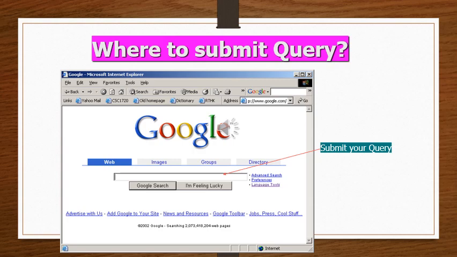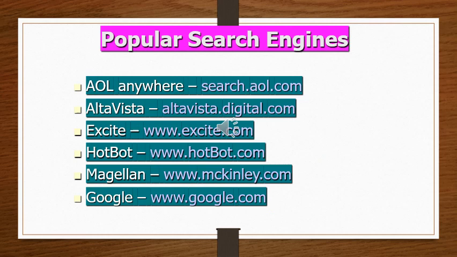After submitting the query, you click on Google search or you click on I'm feeling lucky. When you click on Google search, it searches the database and it will release all the list of possible website URLs which match your query. And that will allow you to revise and submit again for further information. Some popular search engines include AOL Everywhere, AltaVista, Excite, Hotbot, Magellan.com, and Google.com. So these are some of the popular search engines we have.